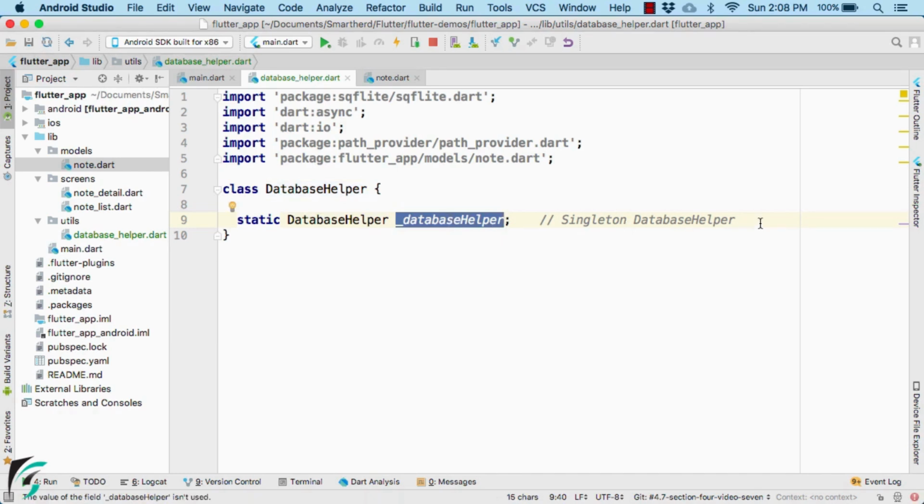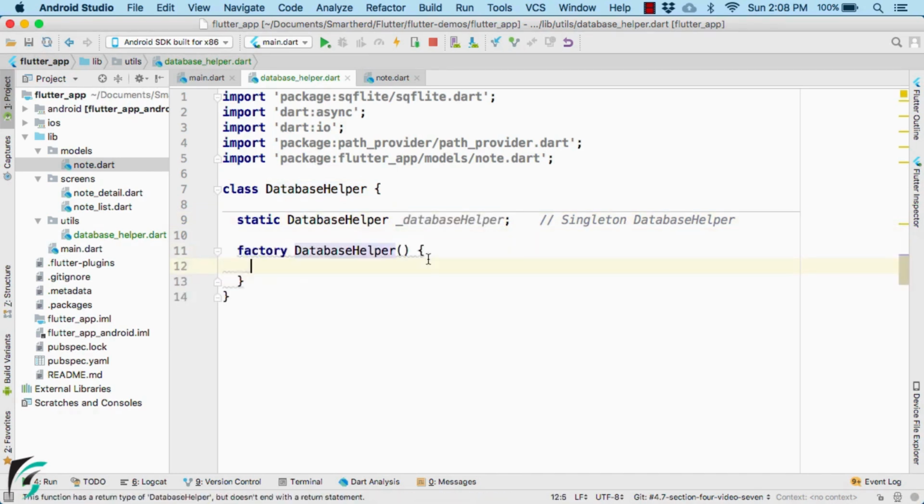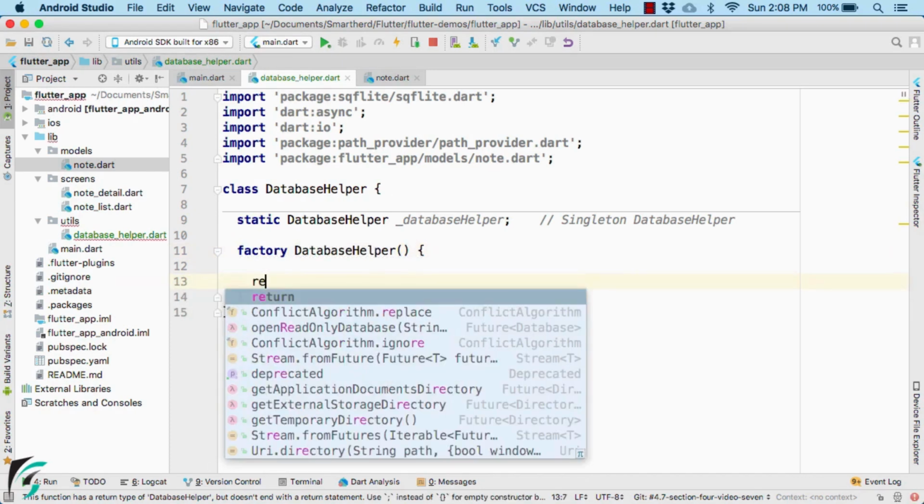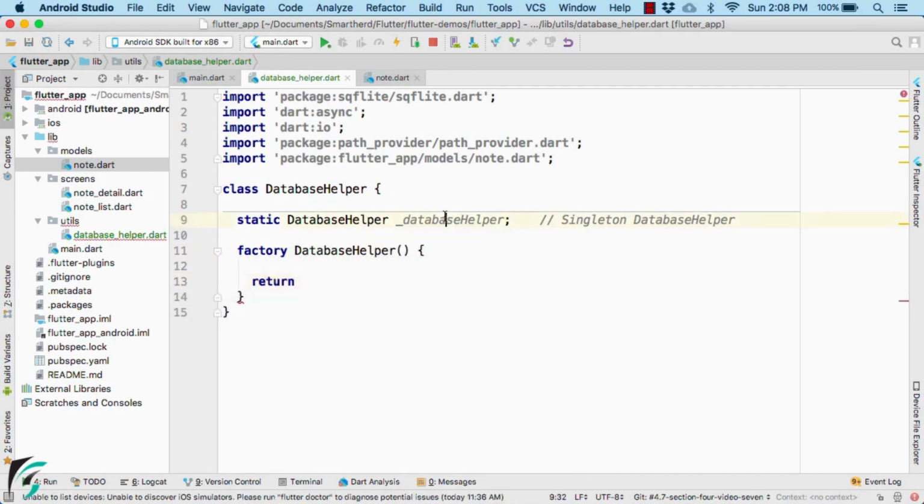Now let us define our factory constructor. When you use the factory keyword for a constructor, the constructor will allow you to return some value. For example, here I will return the value of this singleton instance, that is the database helper instance. And now let us initialize our object as well.